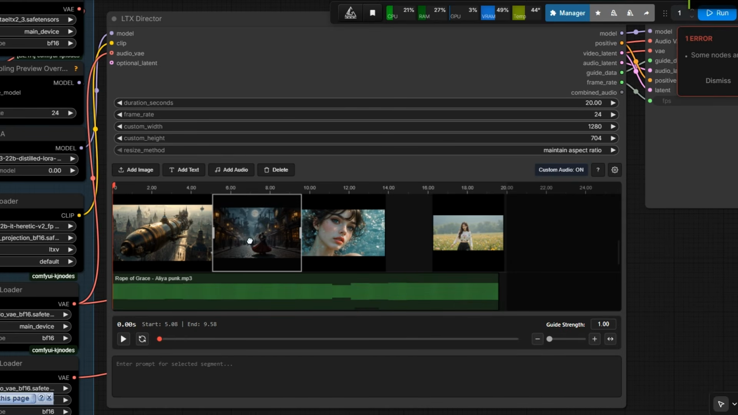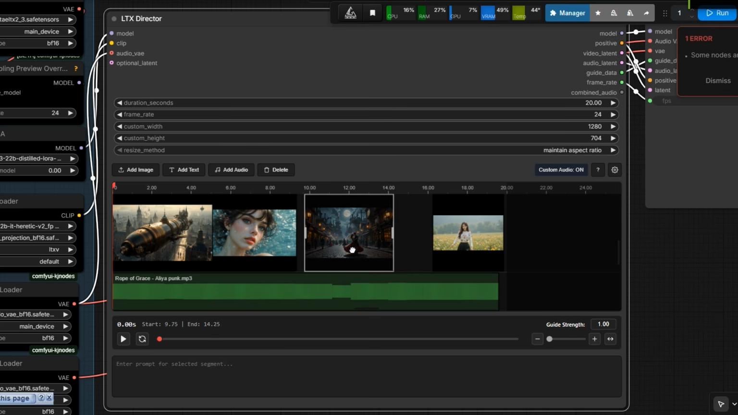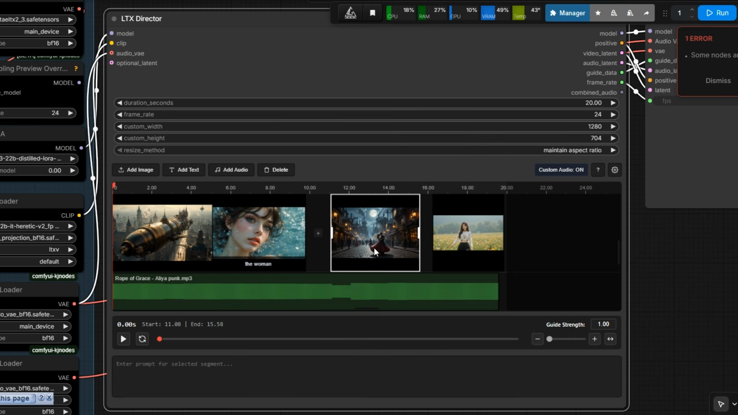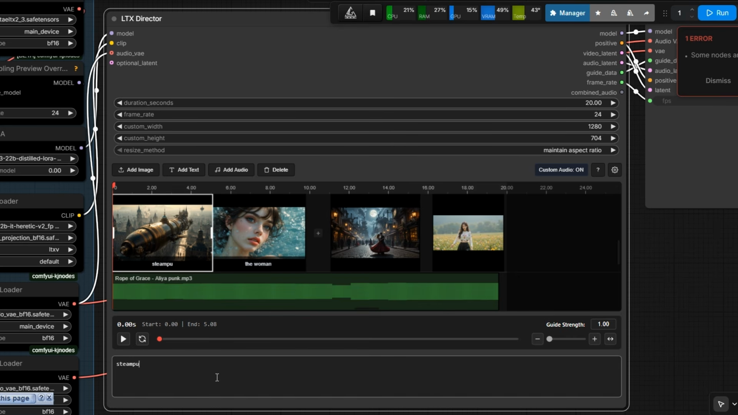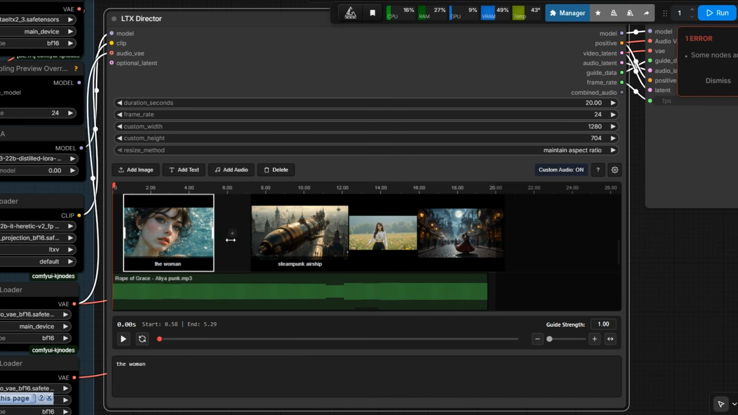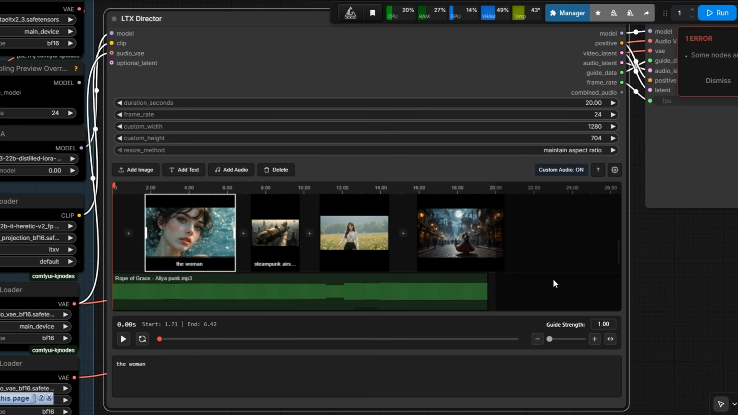I mainly just wanted to introduce one of the most creative nodes for LTX, the LTX Director node. It works like a timeline editor inside a video editing interface, giving you much more creative control over scene arrangement, timing, camera cuts, prompt flow, and audio synchronization. If you enjoy building cinematic workflows or music videos, this node can seriously level up your workflow process. I'll include the link in the description so you can check it out yourself.